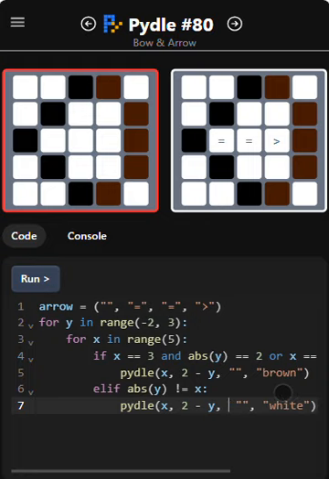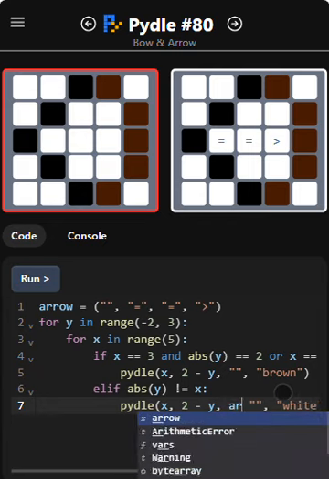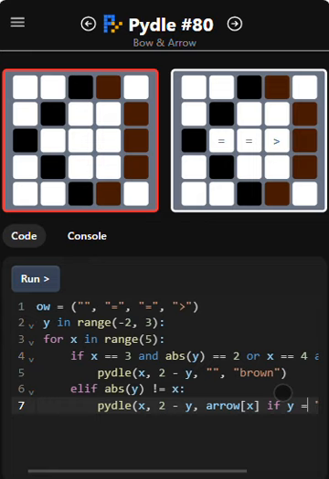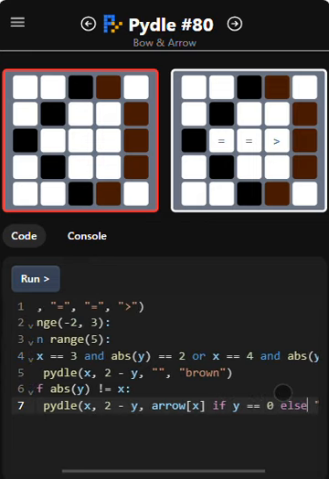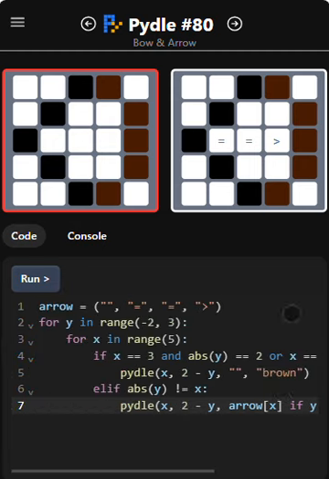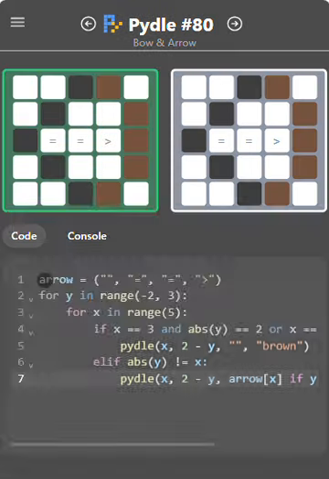So now we can say arrow x if y equals 0, else nothing. Okay, let's see if that worked.